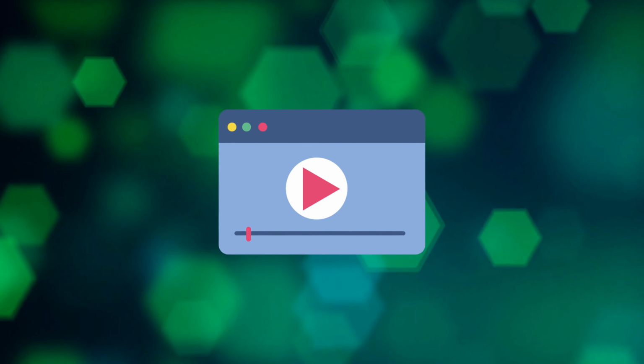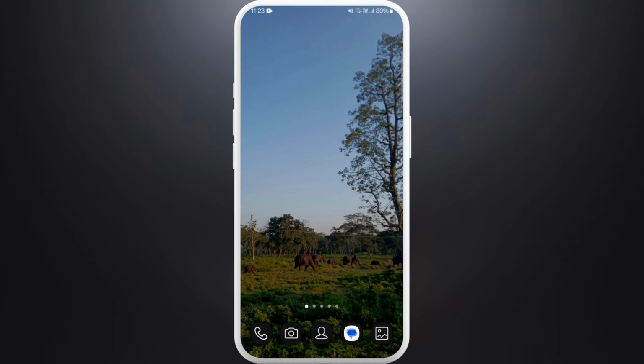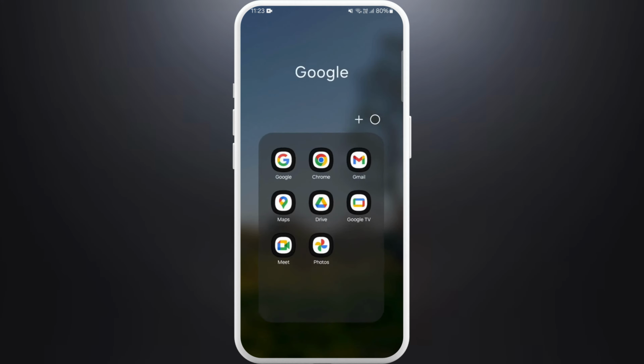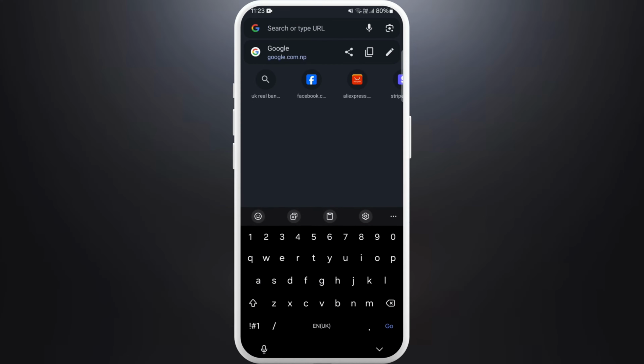In today's video, I'm gonna show you how to block ads on AliExpress using your smartphone. It's a very simple process, so let's dive right in. First of all, unlock your phone and make sure you are connected to the internet and head over to your preferred web browser. Once you're in the browser, navigate to the AliExpress website.